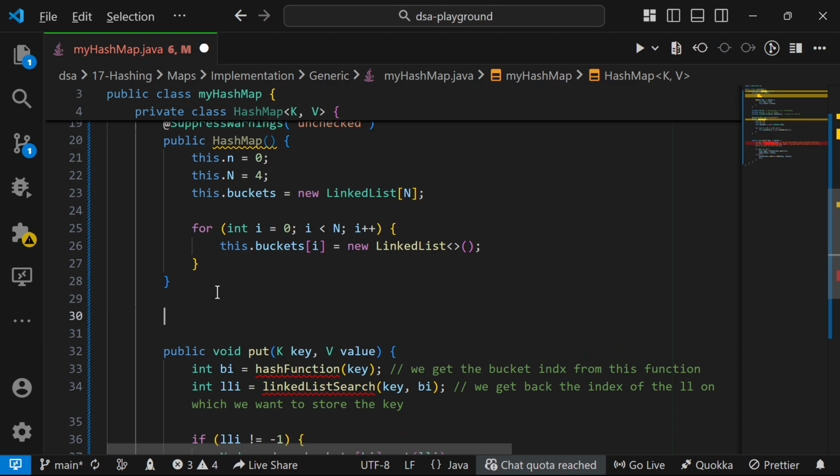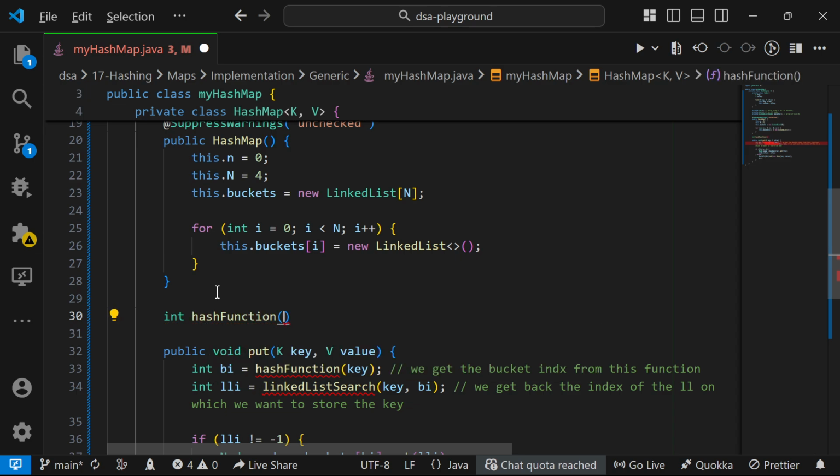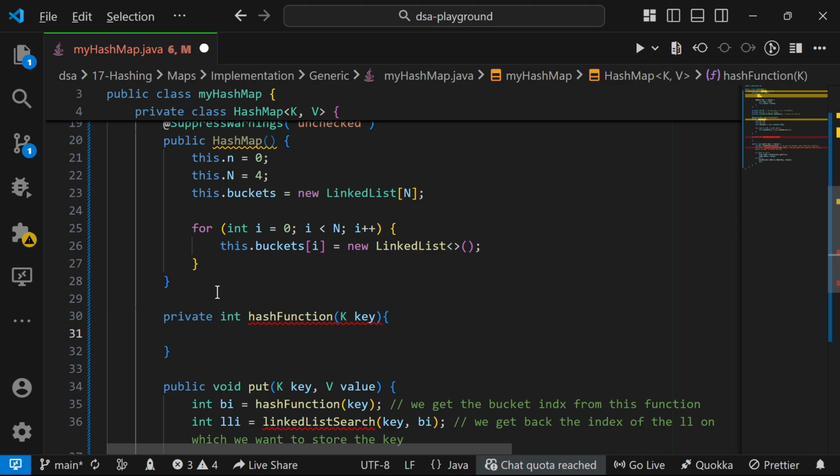Both of them have to return an integer. The int hash function should be private because I do not want this hash function to be accessed outside this class. And what do we pass here? We pass a key, right? And what should this hash function return? It should convert the key into a number using some hashing algorithm.